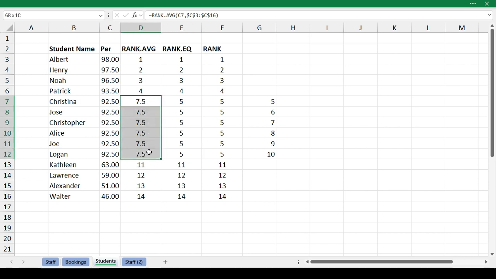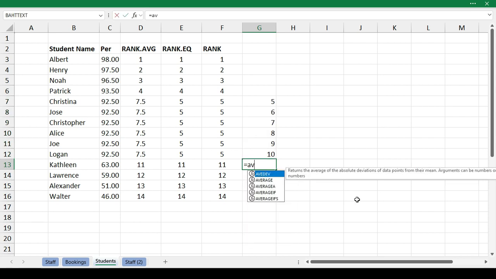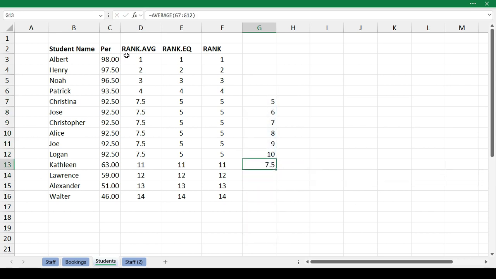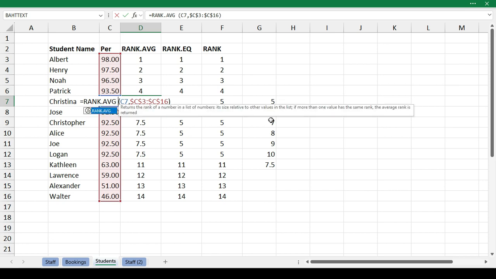RANK.AVG displays the average, basically the average of these numbers. Let me show you. So this is what is being displayed using RANK.AVG, whereas the RANK.EQ function or RANK function displays the top rank. Let me show you the description here. If more than one value has the same rank, the average rank is returned, right? So this is for RANK.AVG.